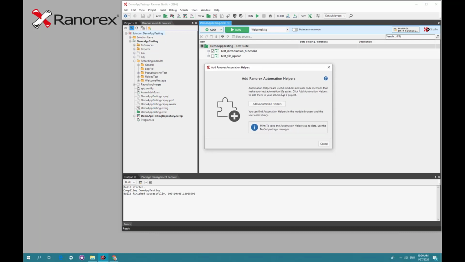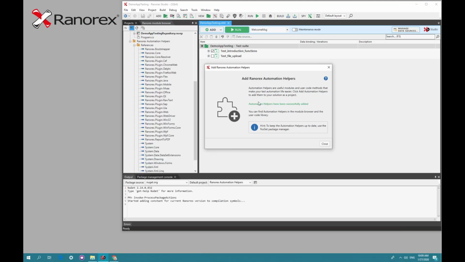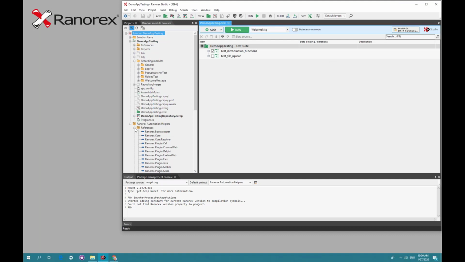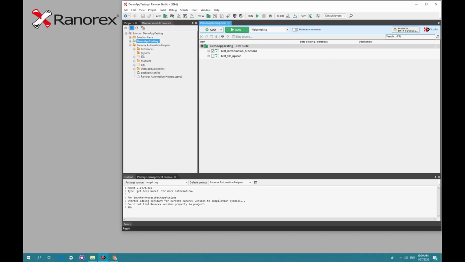What you see here is a window where we click the button Add Automation Helpers. And what Ranorex does now is it loads the automation helpers from the GitHub repository and integrates them into your Ranorex test solution. Finally, when it's ended, you can see the green message here, and we close this window. And what you have here now is another project within your solution. It's called Ranorex Automation Helpers, and it contains all the modules of this automation helpers library.